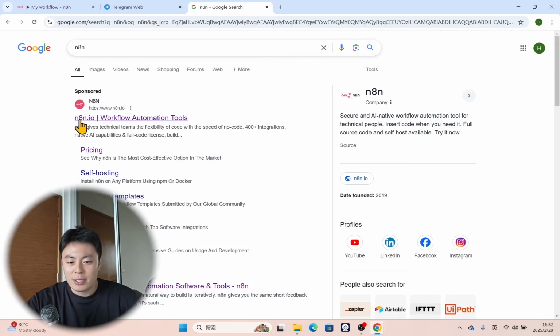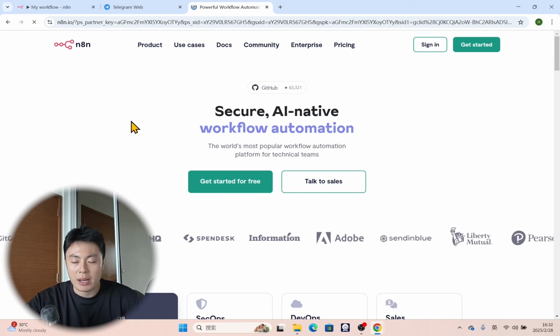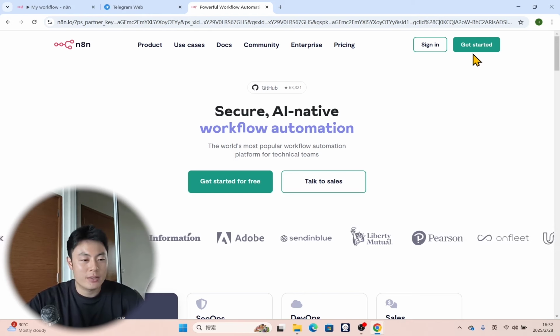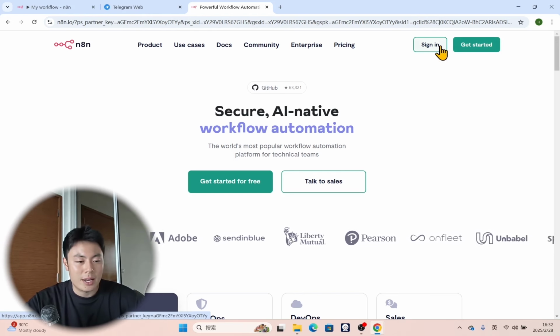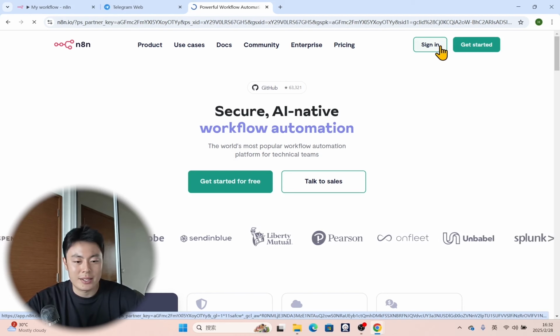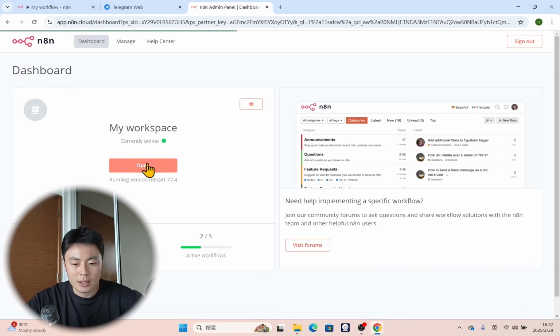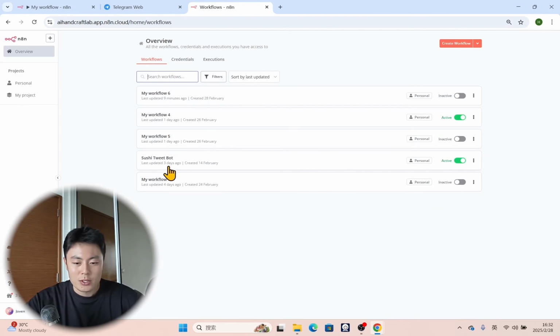The first thing we need to do is log into n8n. It is a very powerful platform for you to build your AI agent with low code to no code experience. If you haven't tried, you can click on Get Started to get a 12-day free trial. But as I already subscribed, I hit Sign In. You can see here, I already created my Sushi tweetbot, but for today's learning experience, let's create our new workflow here.